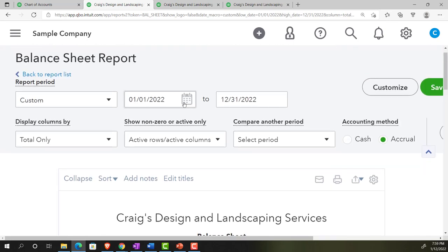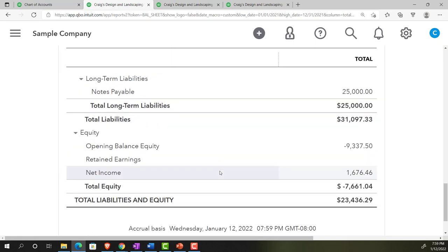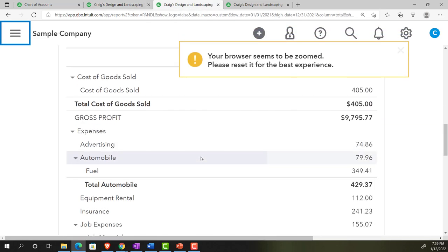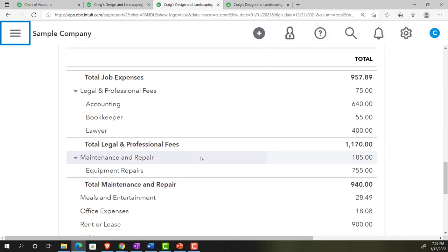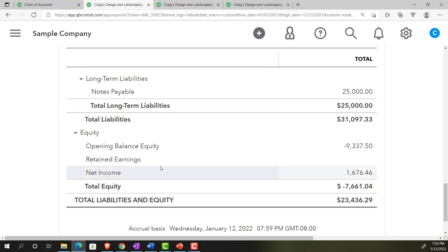So if I go back up top and go back to 01/01/21 to 12/31/21 and run it, and scroll back down, then we can see that this 167,646 is going to be connected to the income statement. So if I go to the income statement, the bottom line of the income statement is that one, 167,646. That number is tied into the balance sheet. So the income statement is related to the balance sheet.